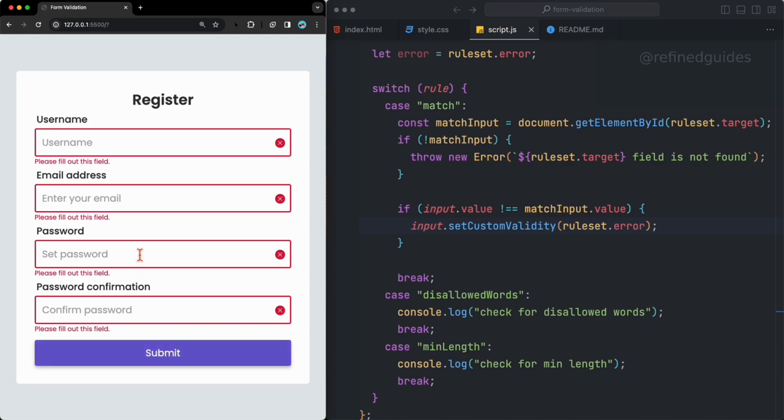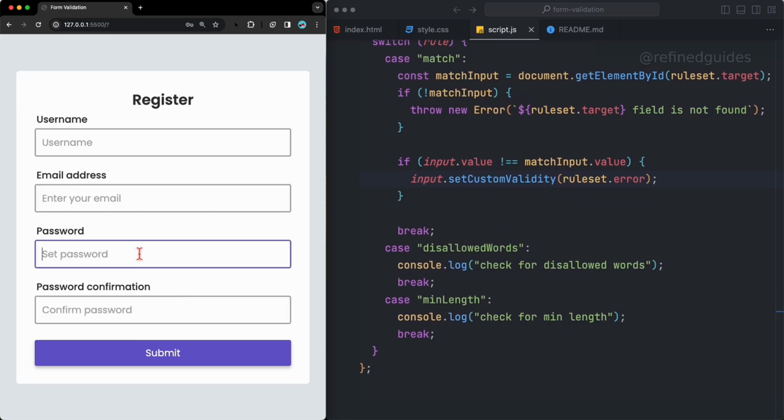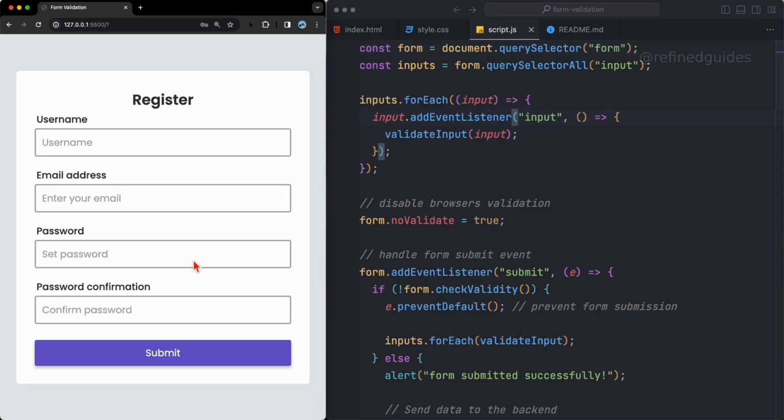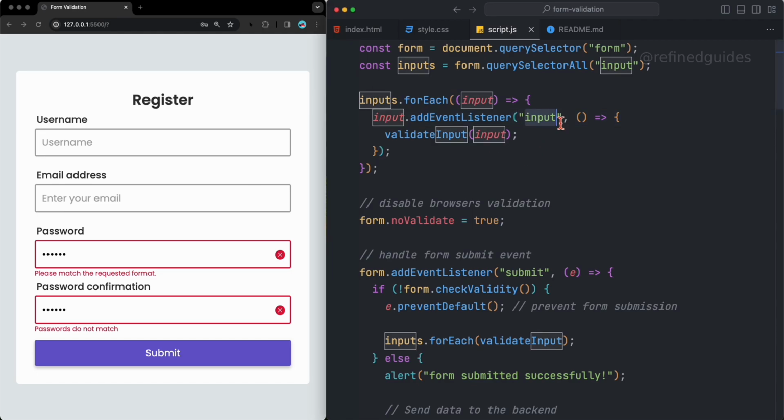Now, I will test if the custom validation works. Seems like it does. However, there's one thing to consider here. Here, the password confirmation only becomes invalid after I leave the field. To fix that, simply change this event into input. However, this depends on the situation. If the validation is very extensive, it might be better to stick with the change event.